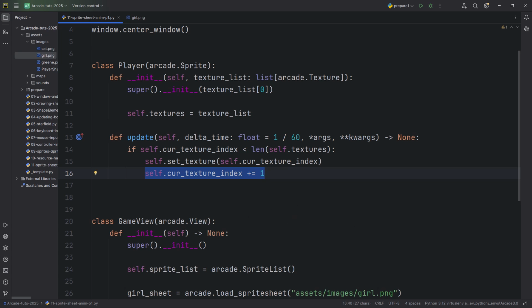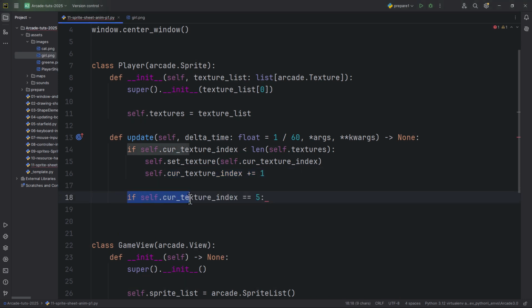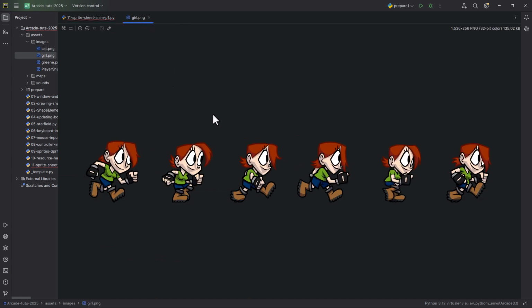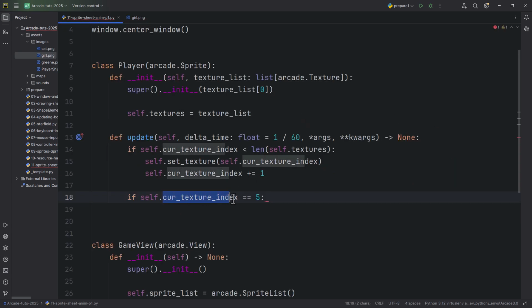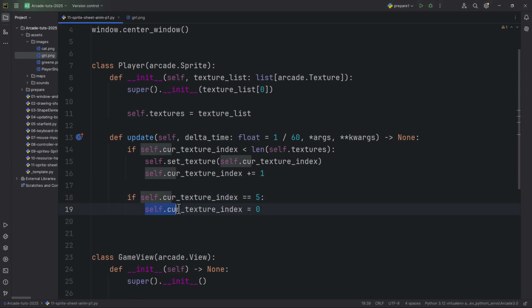And I'm also going to ask here after this if condition: if self.current texture index equals 5, so we have 6 images starting from 0, 1, 2, 3, 4, 5, and start over. So if the current texture index equals 5, we are just going to reset it to 0. So self.current texture index will be equal to 0 again.